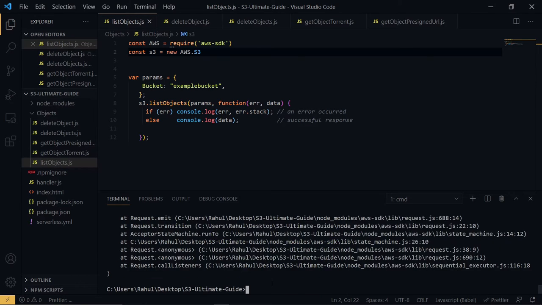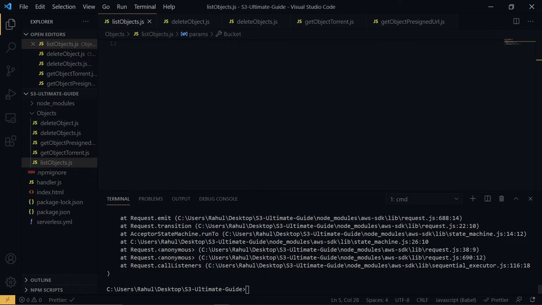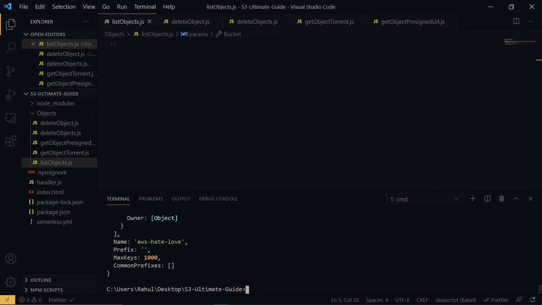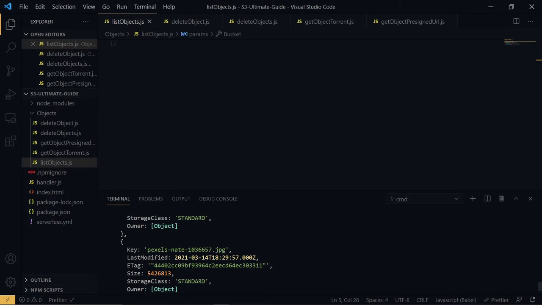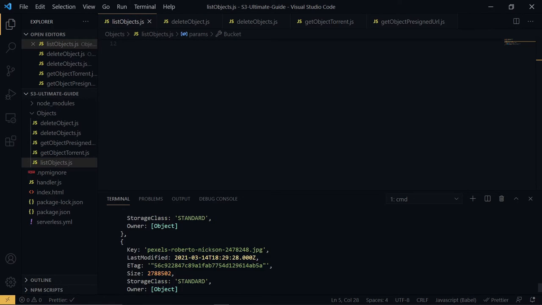Okay, what happened? Again I made the same mistake. It's aws-hate-love. I should be cautious about it. Okay, yeah. As you can see, I have got all of this bucket's contents. We have uploaded 3 images from Pexels, if I'm not wrong, and index.html, and this one is 1, 2, and this one is 3, right? So I think it works pretty much fine.